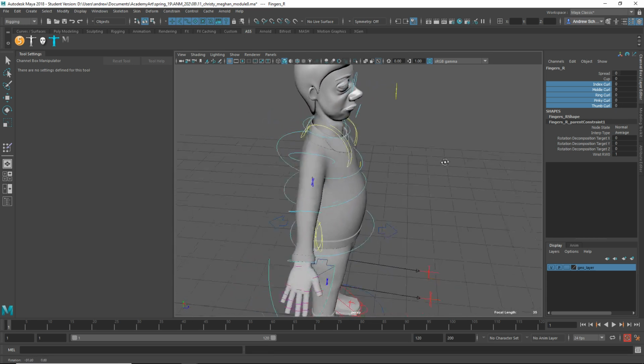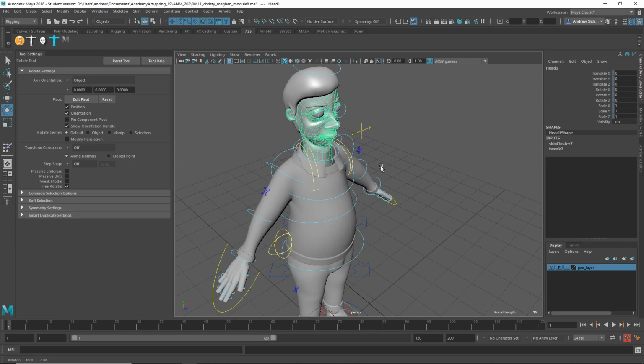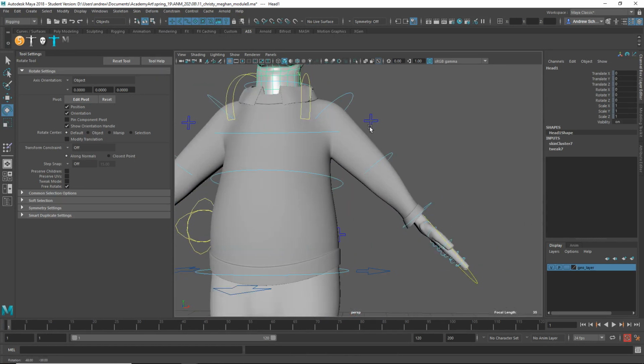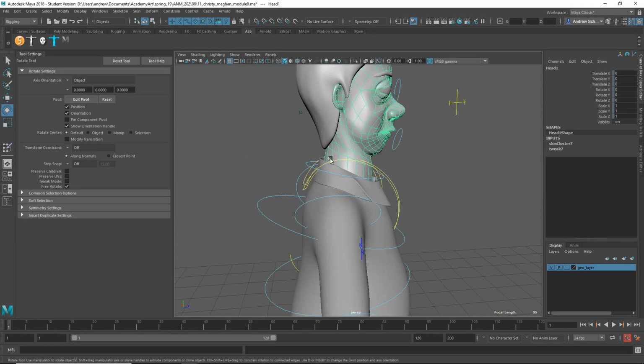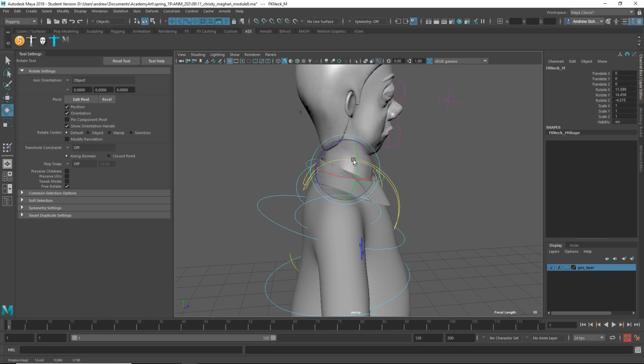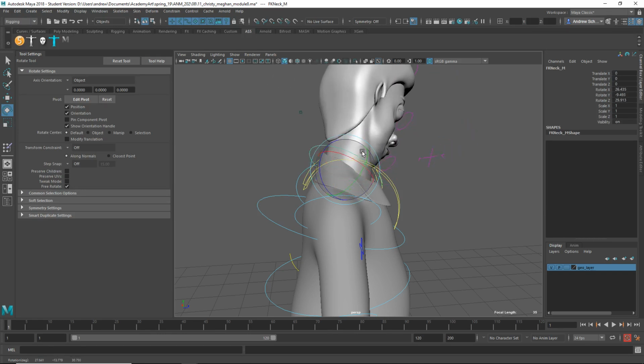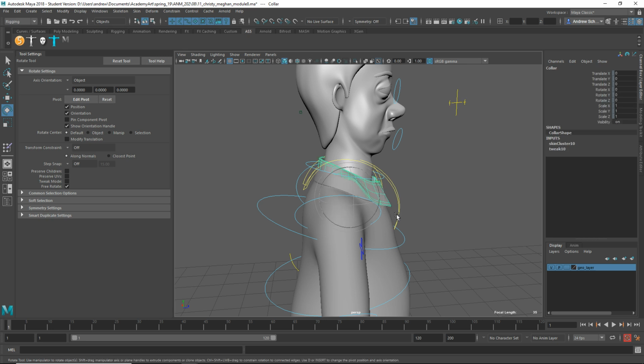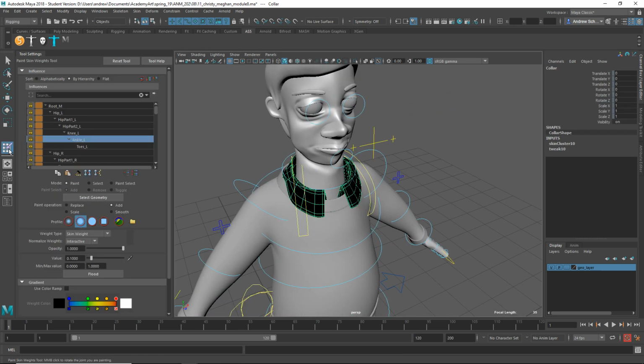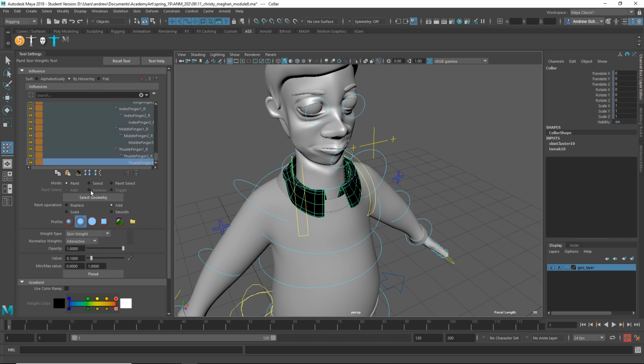Great. Yeah, I mean, really good. Maybe some color issues here. I might go into the paint weights. Let's unlock everything. And let's maybe not have it. Wait, that didn't unlock. There we go.